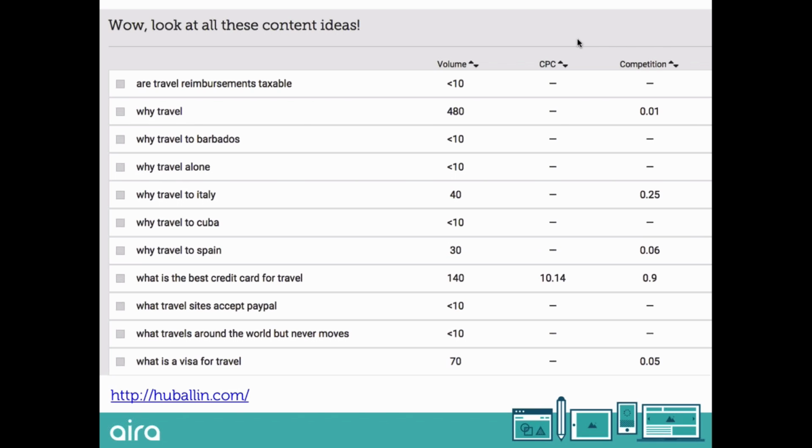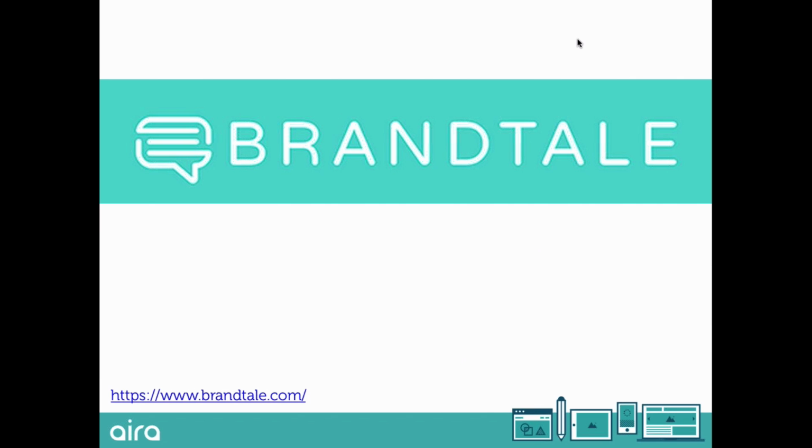So I can see the search volumes in the middle, the competition and the cost per click. This gives me a good idea as to what people are searching for that are questions, so I can actually answer these questions. So in terms of what is the best credit card for travel, if I can answer that question, I know the search volume for it, I know that there's a high cost per click for it, so if I can rank for it, that could be really valuable to my business.